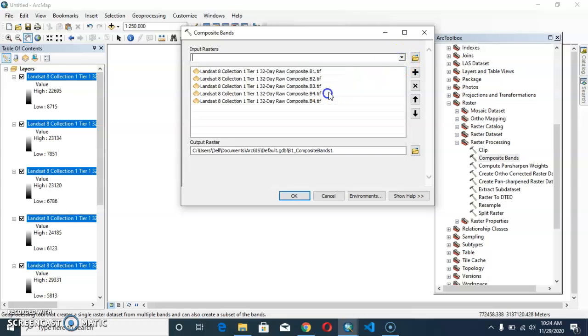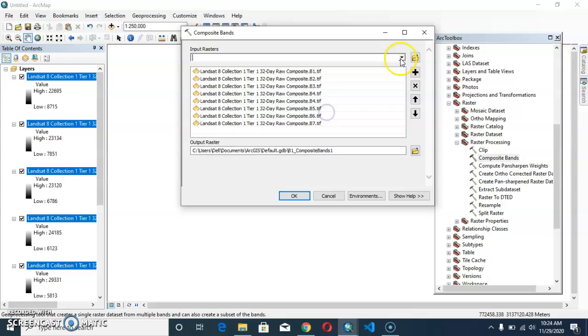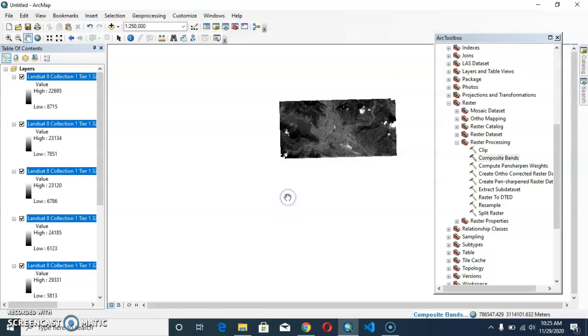Here we are uploading our band 5, band 6, band 7 and band 8. Your band 4 is doubled, so we'll unclick it and we'll save it in our working folder. Okay, composite. I'll save it. Okay, it is under processing.